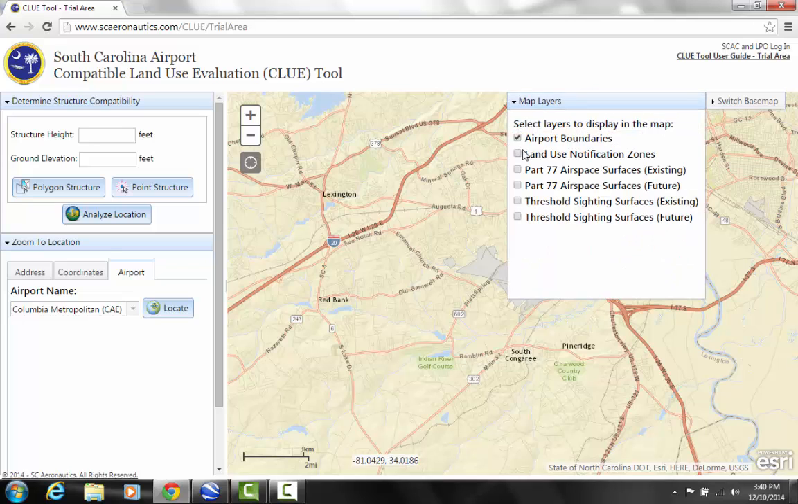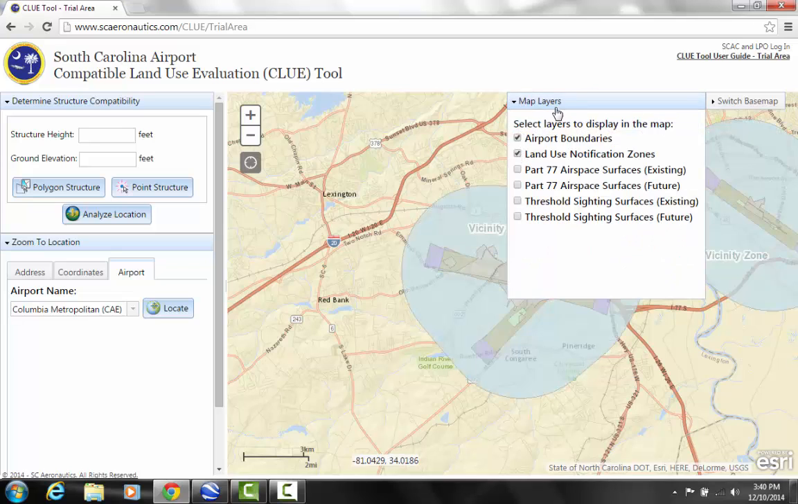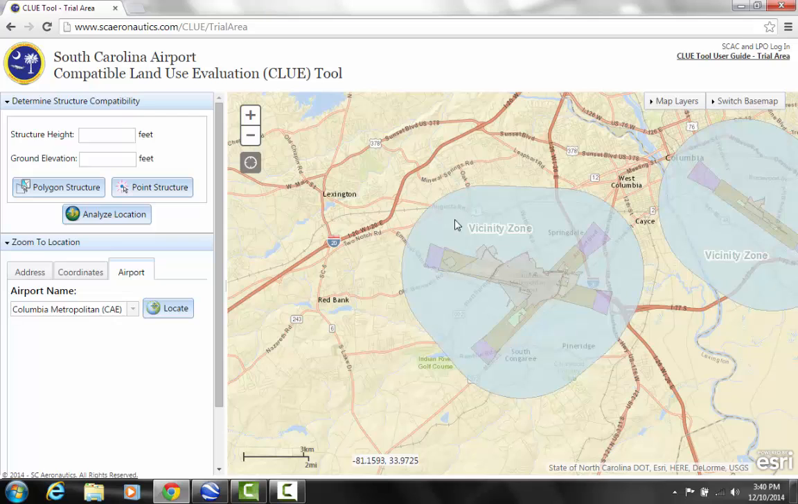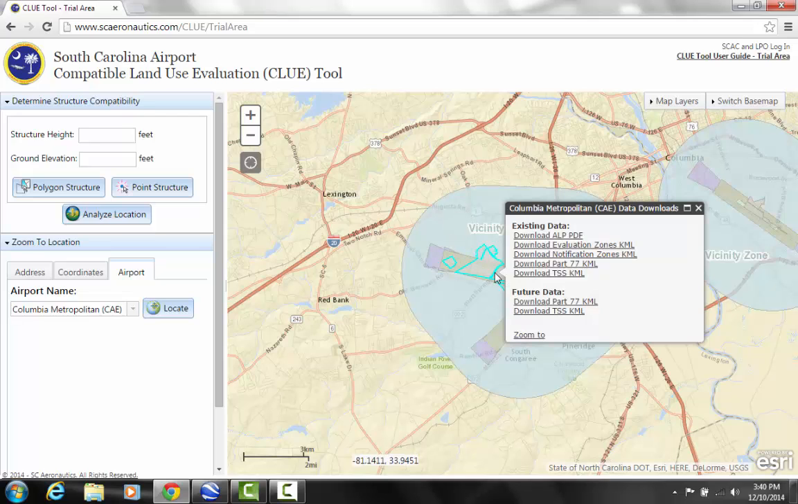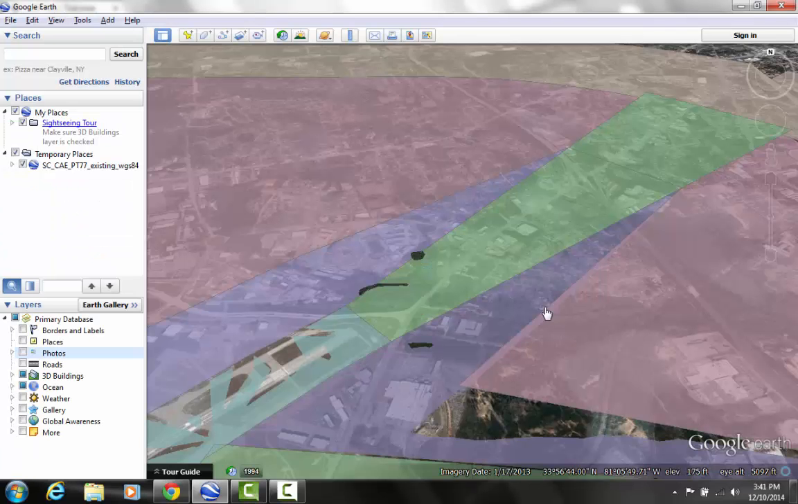Clicking on an airport boundary will also open up a pop-up menu where you can download a PDF version of the airport layout plan sheet and also Google Earth KML files for the various land use zones and airspace surfaces. These KML files will allow you to better visualize the zones and surfaces in 3 dimensions. And you can see it here in Google Earth already opened up with the Part 77 zones.